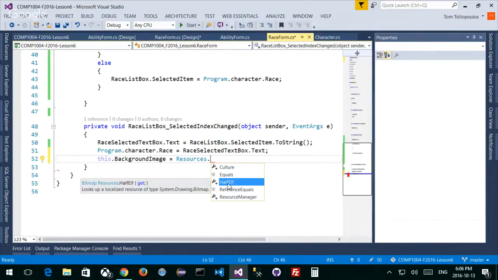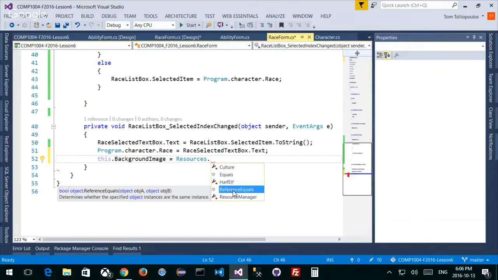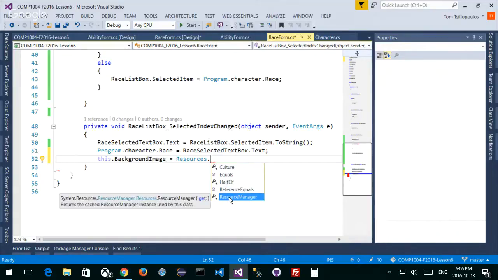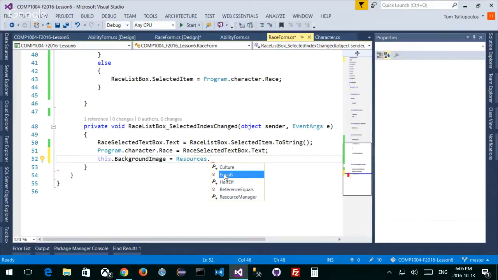So it says looks up a localized resource of type, right? And this one is reference equals. No, that's not it. And this one accesses the resource manager, right? And I don't think we want this. It could be this. And how about this one? Equals.